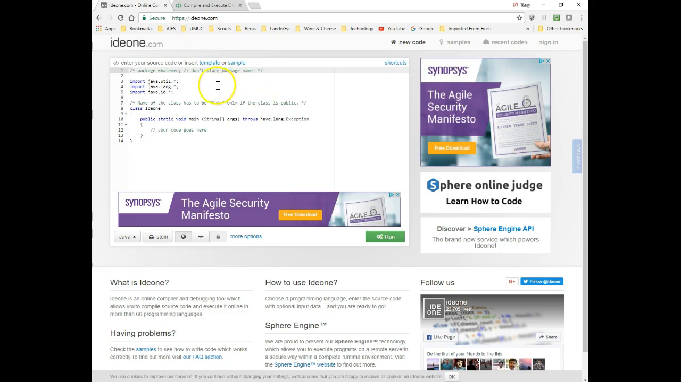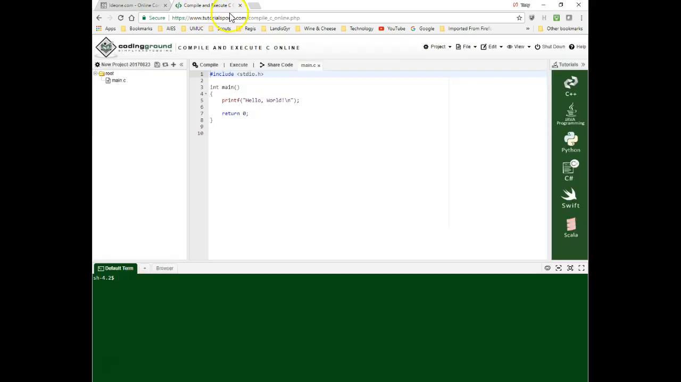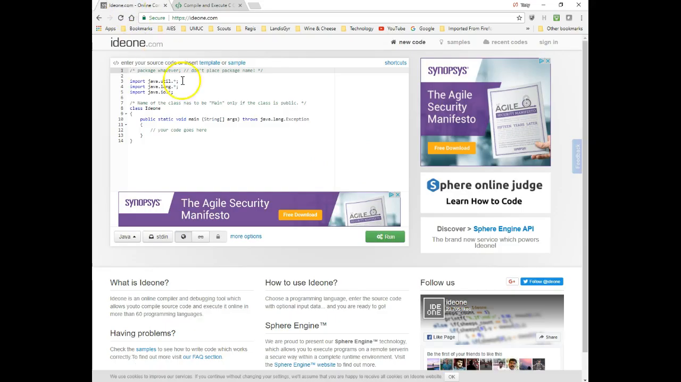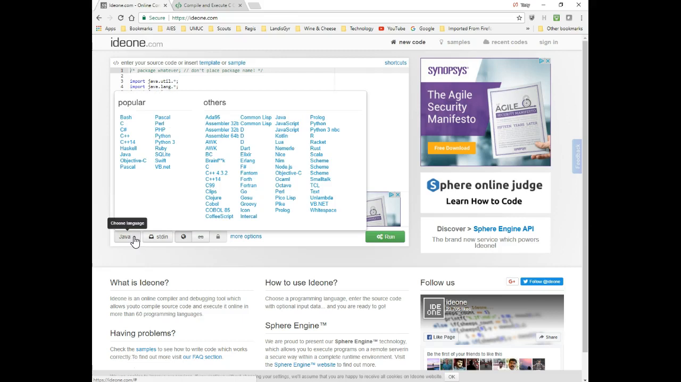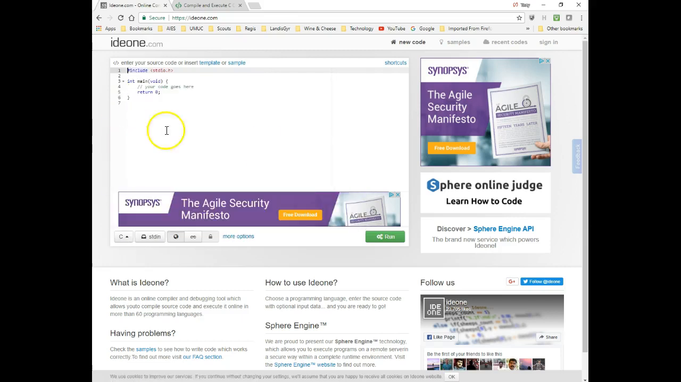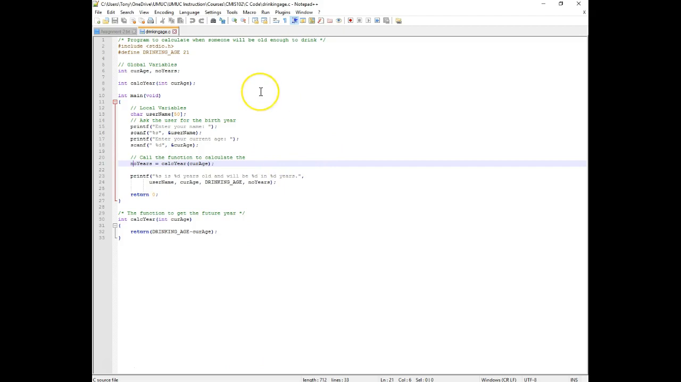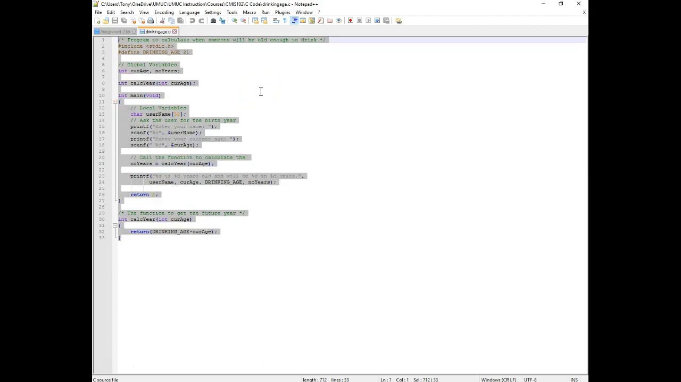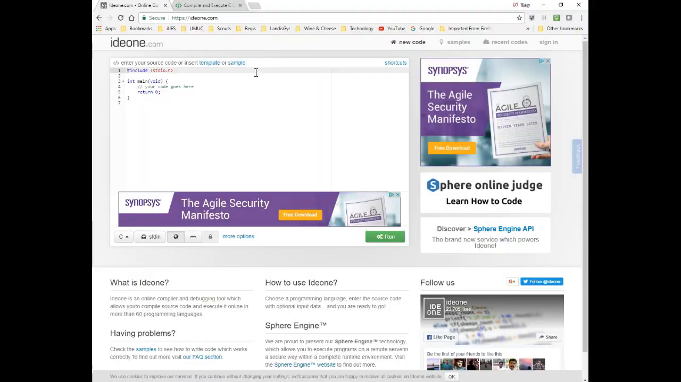Now, in both cases, Tutorials Point has several different programming IDEs, just like IDE1 does, and you want to make sure that you're using the right programming language. So in this case, you'll see that the default for this is Java. So we need to click on Java and go to C, and it'll give you a sample program here. So let's go back to the text editor that we have, and we'll copy that code.